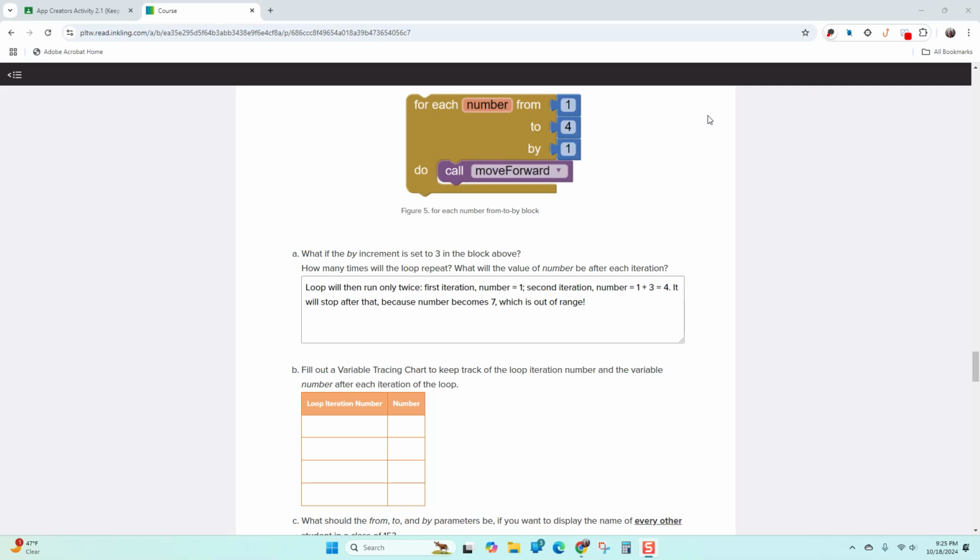Okay, students, so if we take a look at this, it said what if the by increment was set to 3 in the block above? How many times will the loop repeat? The loop will then run only twice. The first iteration is the number 1. The second iteration will be 1 plus 3 equals 4. It will stop after that because the number becomes 7, which is out of range.